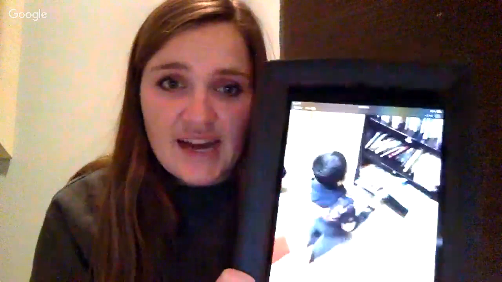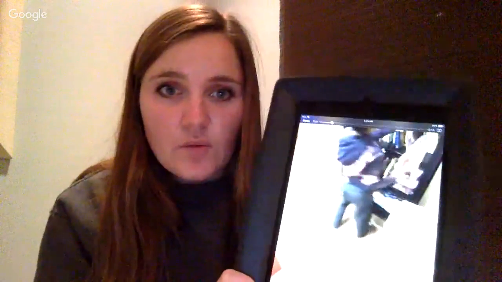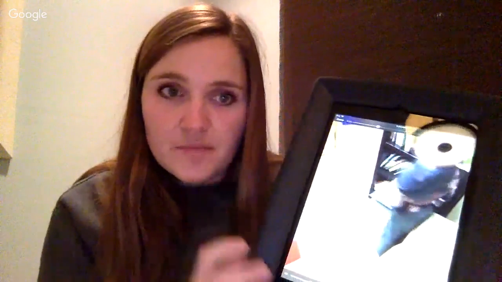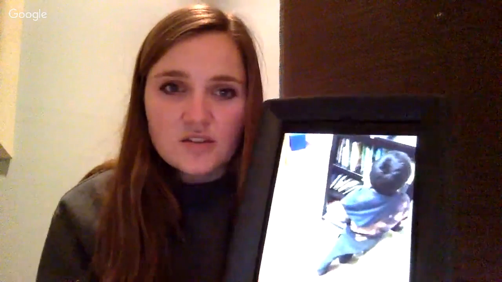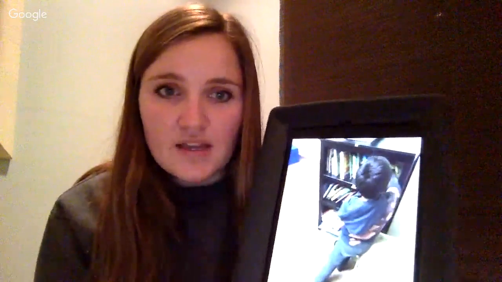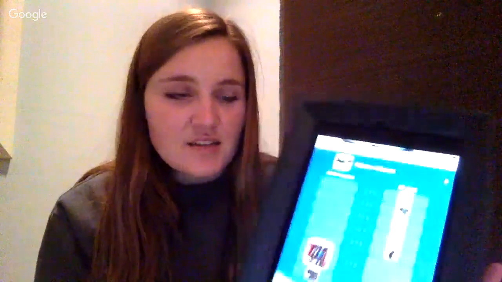And then at this time, we are stacking the books onto the shelf, which is another cleaning task that we are trying to teach him, putting the books away. He really likes to play with books, so this way he's able to put the books away when he is done using them.